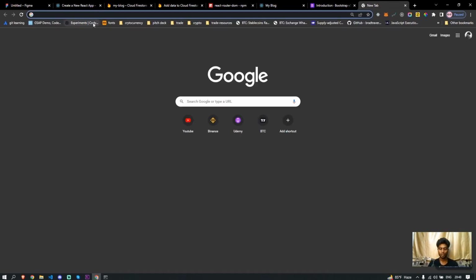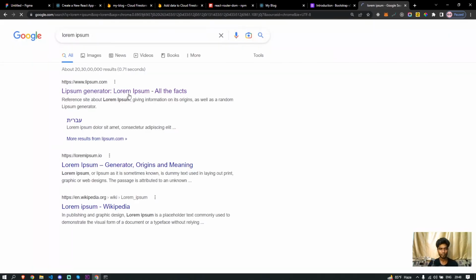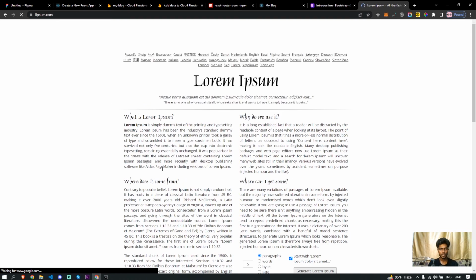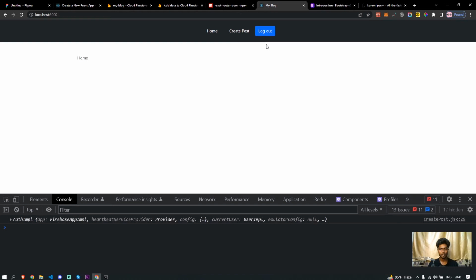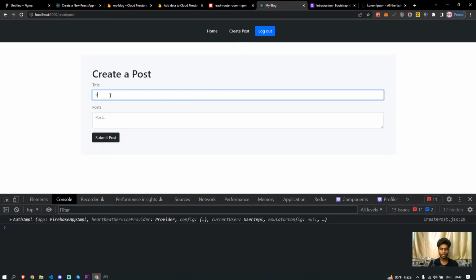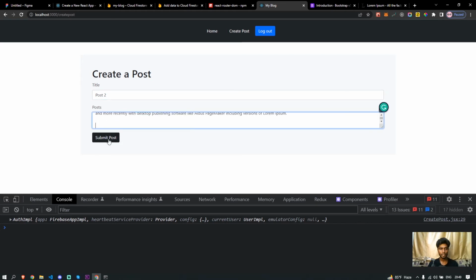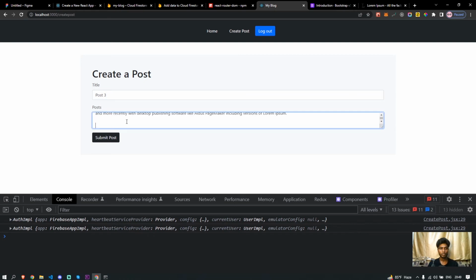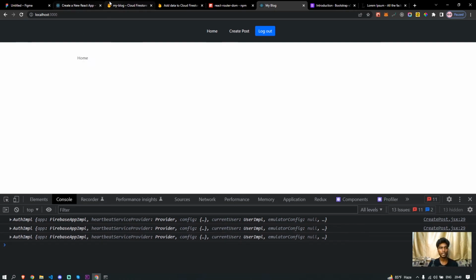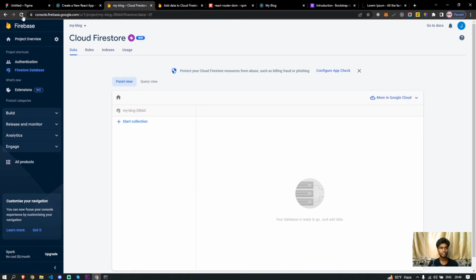So I'll just open the lorem API because I want to make some bigger paragraphs when I submit. Here I'll just copy this whole paragraph, only this box paragraph. Come back here, create post one, and just paste this. Submit this. Then again come here, post two, then create one more post, and then post 3, create one more. So now everything is fine.